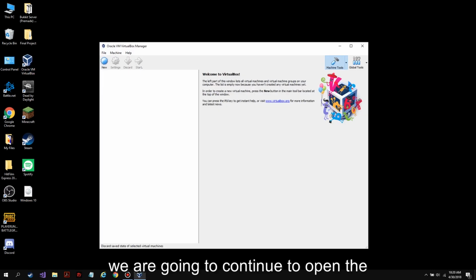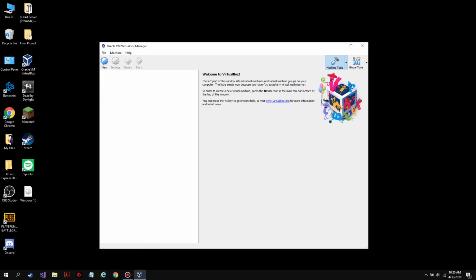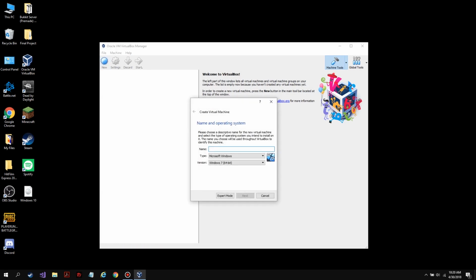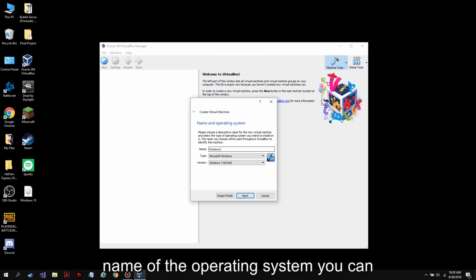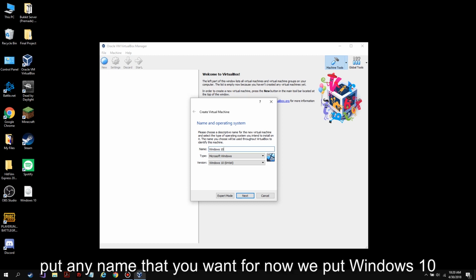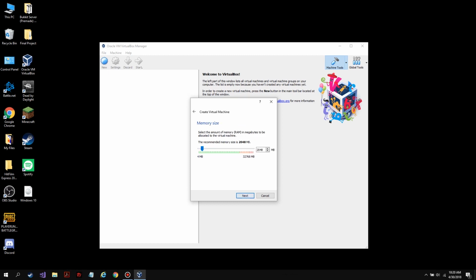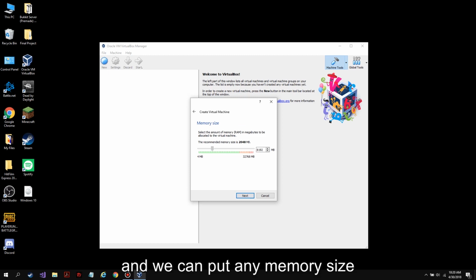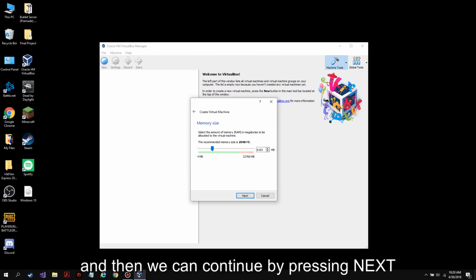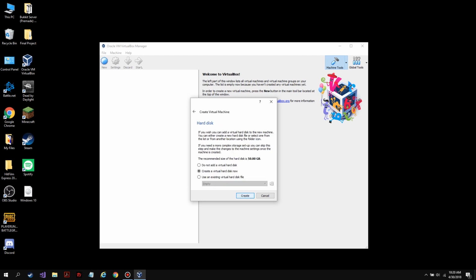We are going to continue to open VirtualBox. We'll continue with New. For the name of the operating system, you can put any name that you want. For now, we put Windows 10. Press next. And we can put any memory size that you want, not exceeding the red mark as we've seen here. And then we can continue by pressing next.